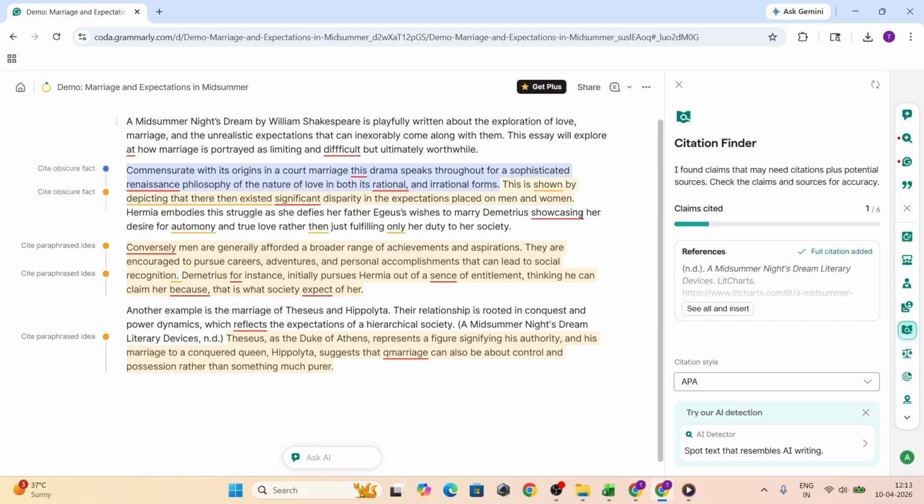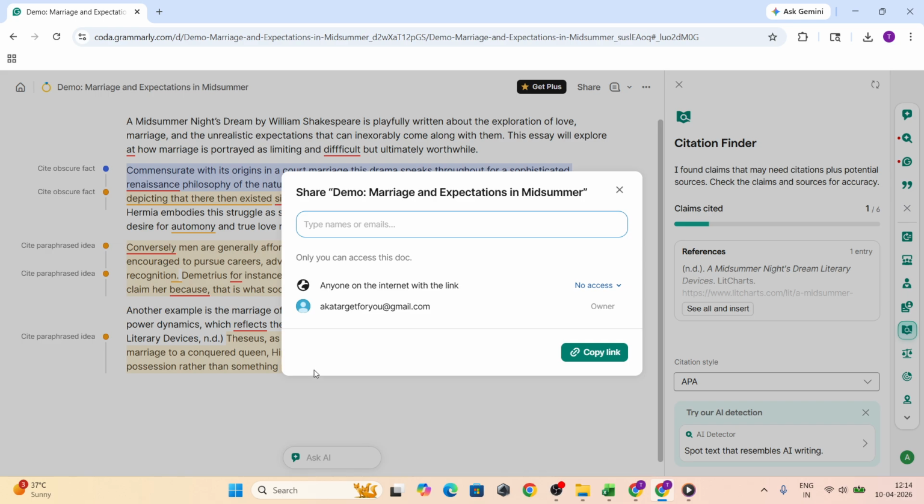It will offer credible options that align with what you've written. Open the details to check the title, publisher, and date. Make sure the source truly supports the point you are making, not just something loosely related.